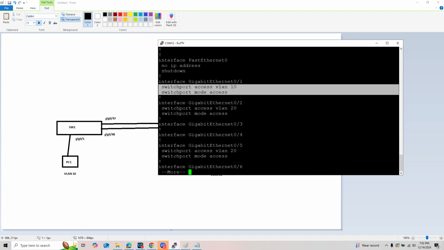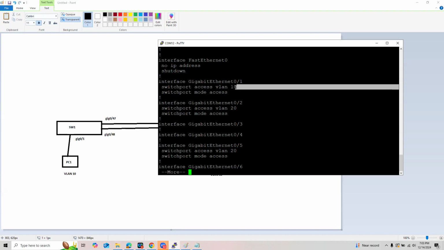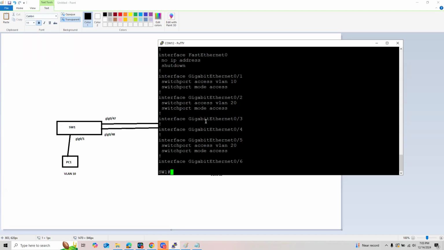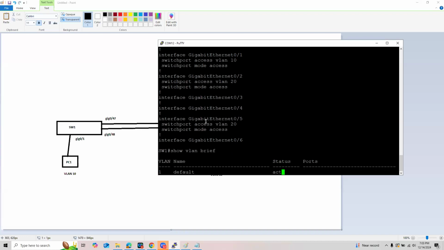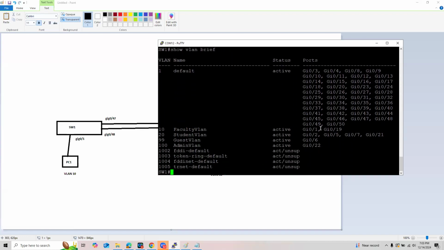And after that, what we do is make sure that our PC is physically connected to the port assigned to the VLAN that you want it to be in. So if I want this computer to be in VLAN 10, I should connect its cable to that port. In our case, port 1 is assigned to VLAN 10. So show vlan brief again. We have seen here that port 1 is in VLAN 10, meaning PC1 right now is in VLAN 10.